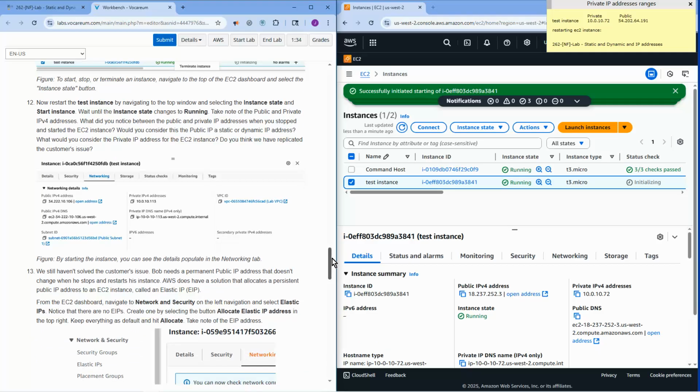And that's something that happens here. We haven't solved the problem yet for this customer. The problem is that the public IP address keeps changing. The private one does not change. As you can see, it's still the same, 10.0.10.72. So now what we are going to have to do is create an elastic IP address.